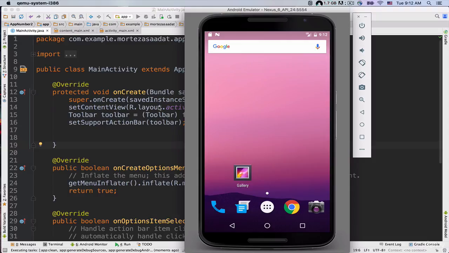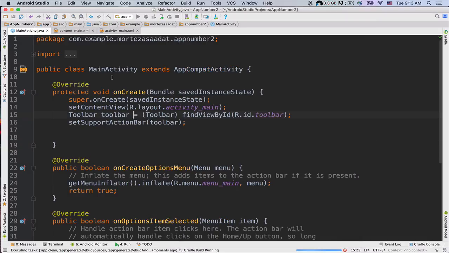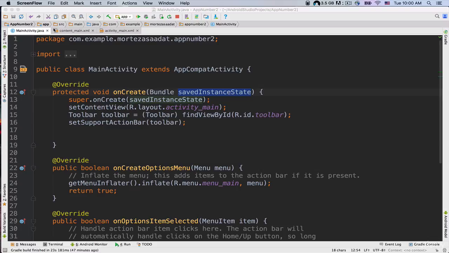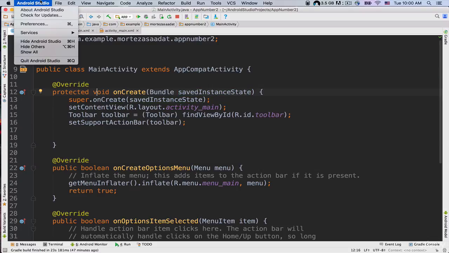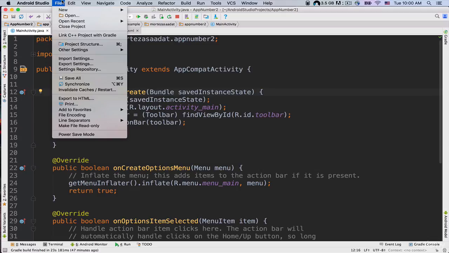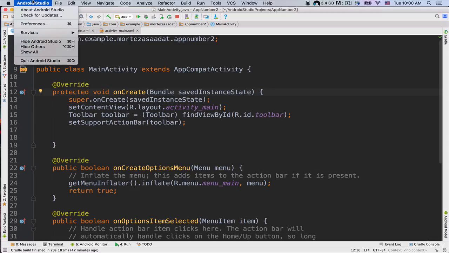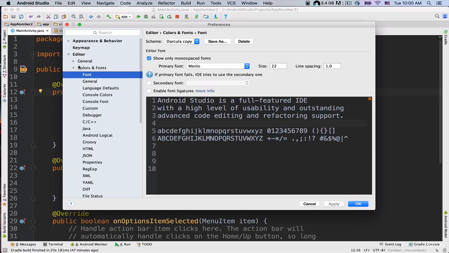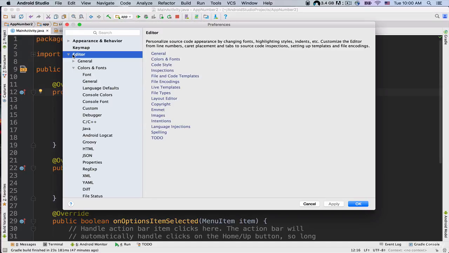So now let's wait. And by the way, if you want to increase the font size of your Java code here, you just need to click at the top on Android Studio. So if you are using a Windows machine, you just need to click on File, okay, and then click on Settings. If you are using a Mac, just click on Android Studio at the top and then click on Preferences. So now here, open the editor by clicking on this little triangle and then open Colors and Fonts and then click on Font.